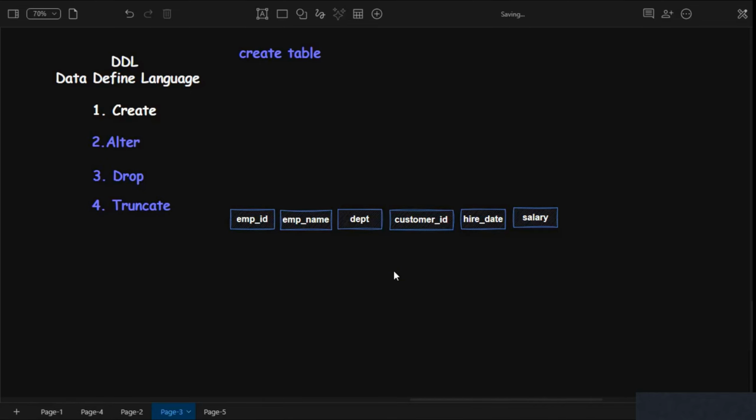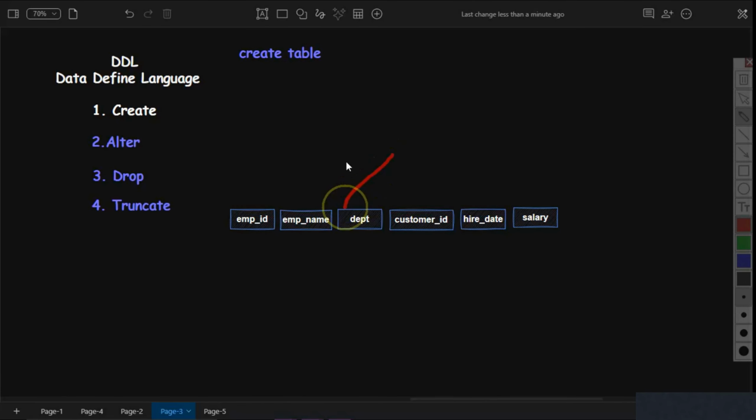Welcome back. So in the previous lesson, we created the table, which is the employee table, and we created these columns: ID, name, department ID, customer ID, hire date, and seller. But we forgot some columns that we need to add, like the email and the phone number. So in this case, we need to add these columns, but of course we don't need to delete this table and create it all over again with the new columns.